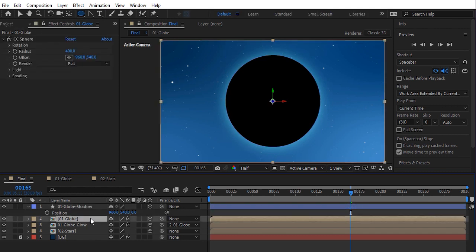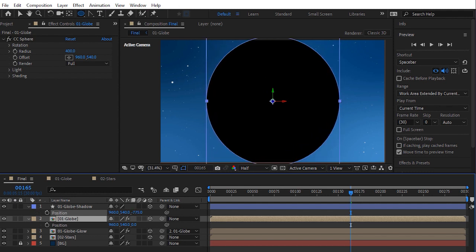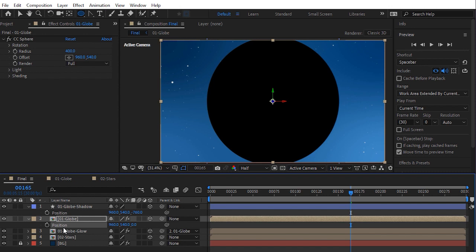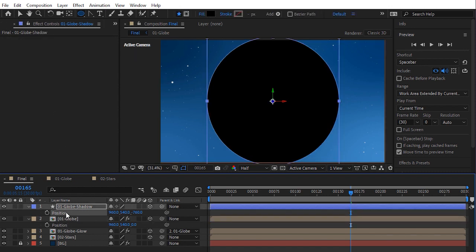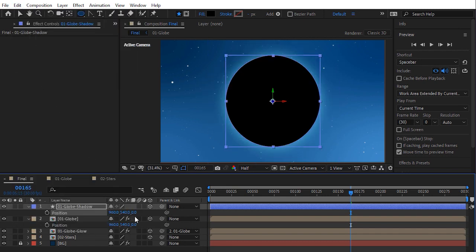Also, let's load position for globe layer. Suppose this shadow layer is somewhere else, for example here, a few pixels ahead. To have same position value for both layers, I'm going to copy and paste position value from globe to shadow layer. As you can see, we have different values for position Z in globe and shadow layer. So select position property of globe layer, hit Ctrl+C keys. Now select position property of shadow layer and choose Edit Paste. Now as you can see, we have the same position value for both layers.